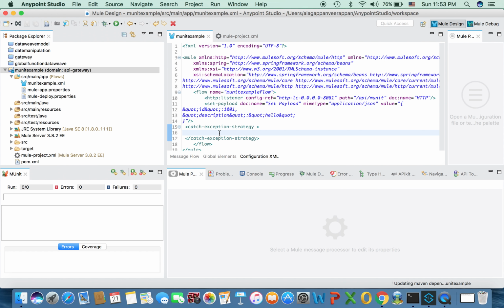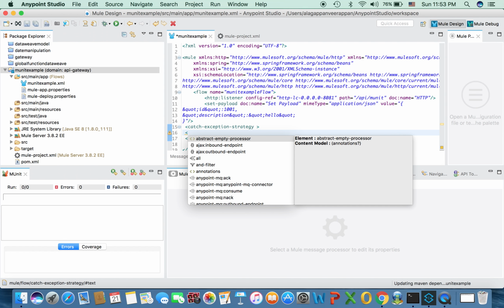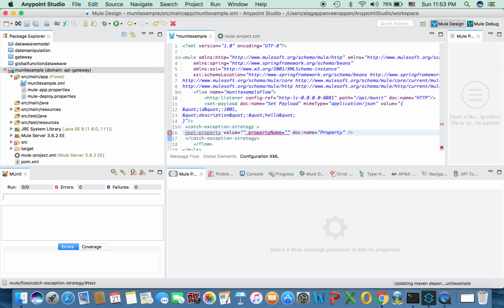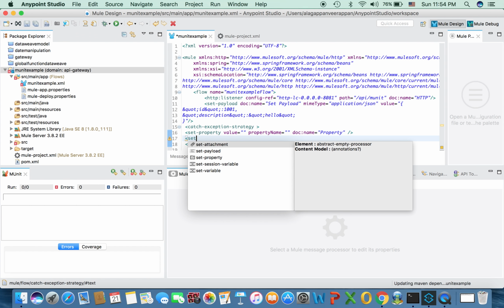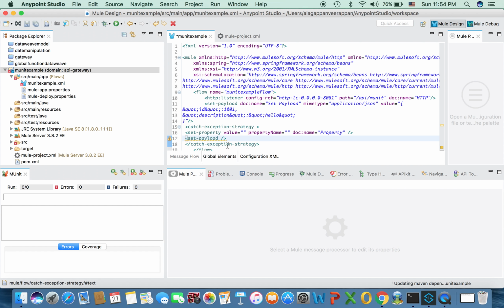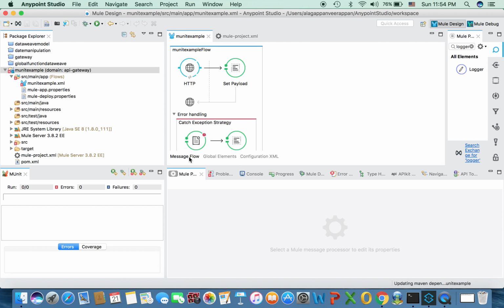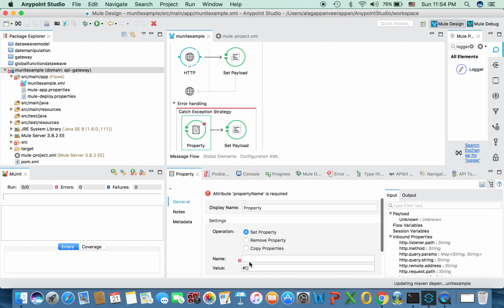So I'm just giving a control space. I'm giving a set property, and I'm just going to have an error payload. So obviously it will error out because it is requiring this parameter. So it is setting a property. In case of error, what I'm going to give as an HTTP status is 500.